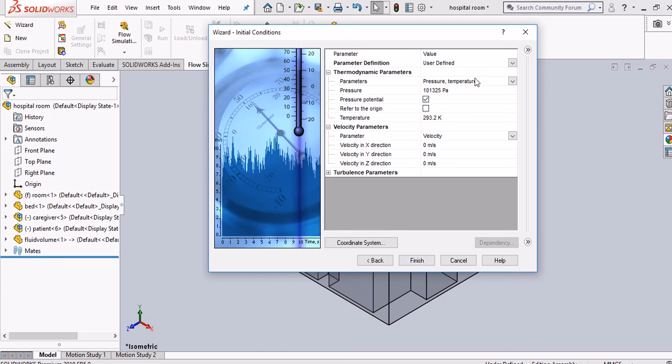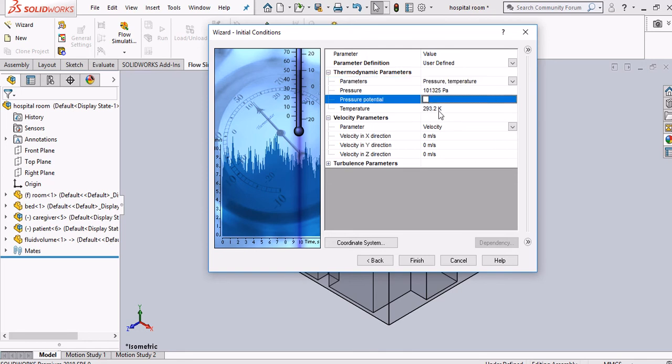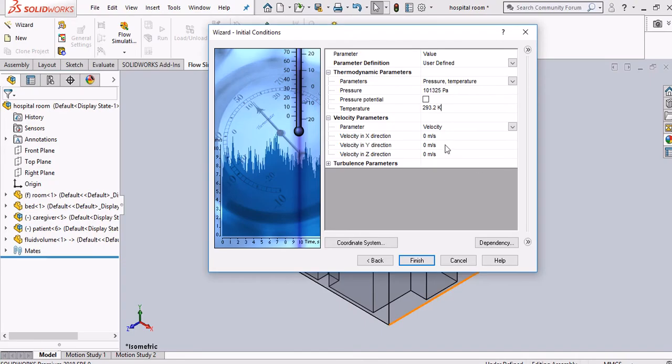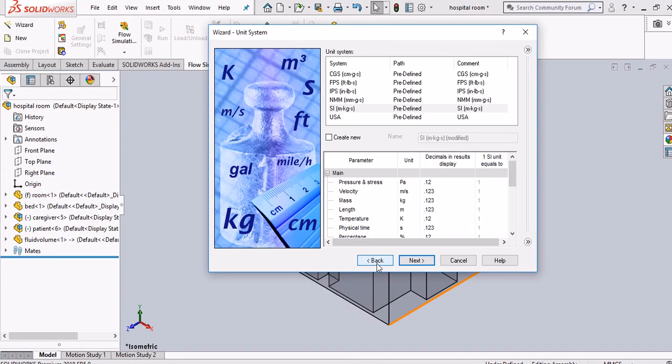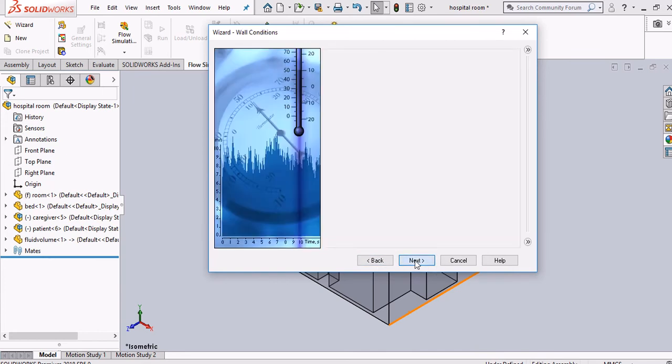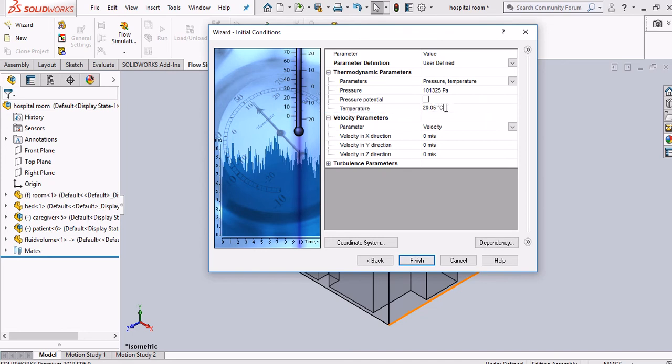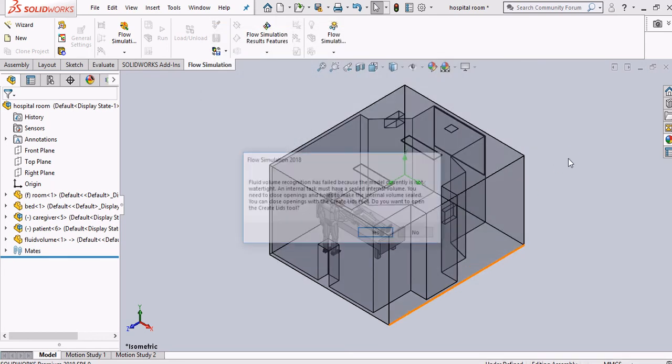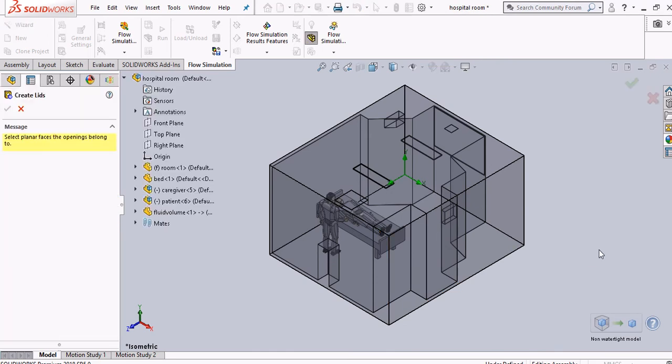Then let's go to this one. Our temperature should be 19.5 degrees Celsius as stated in the manual. In order to do this, let's go to the units and change this to Celsius. Then let's change the value to 19.5. Alright, okay.